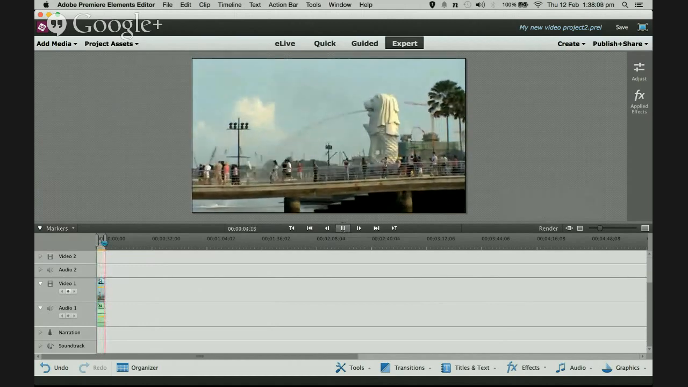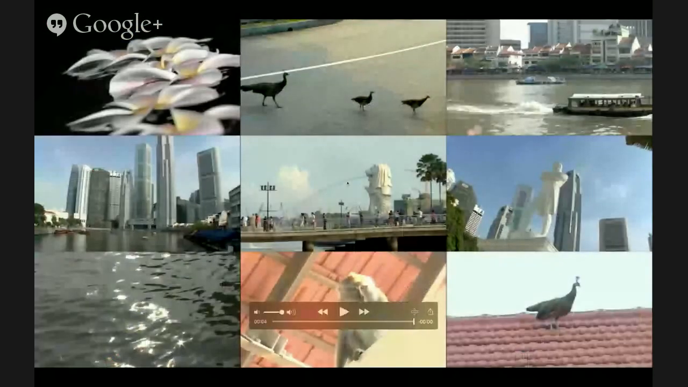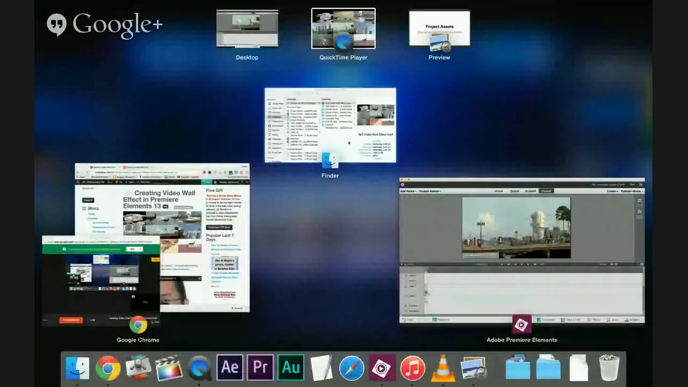Okay, it's the Singapore Merlion spitting water along the Esplanade Bay. So that's the video. Now we want to make this smaller, or resize it, so that we can create the video wall effect like this. Okay, so what do we do?